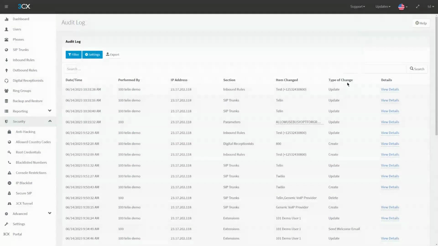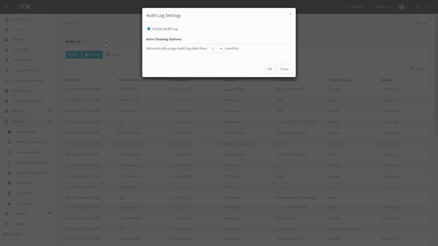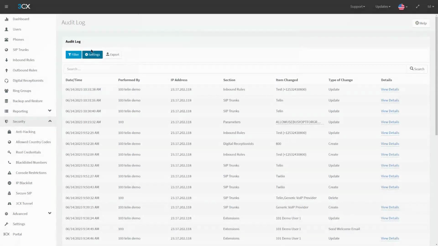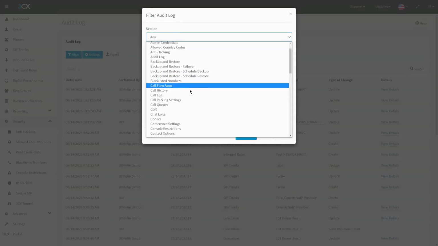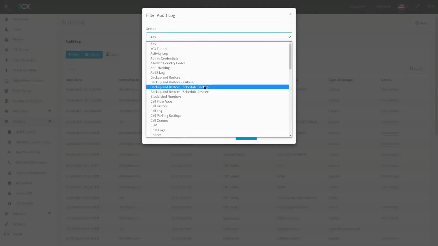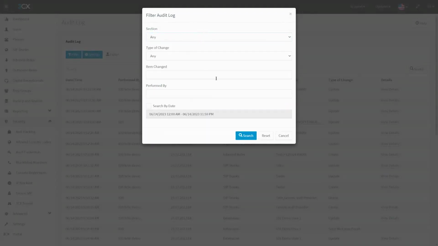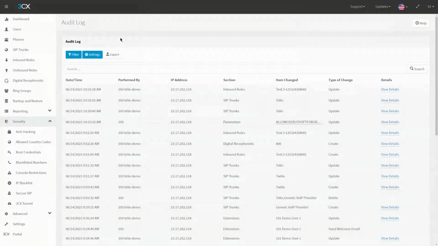So that's super helpful. Under settings, you can change how often the audit log is purged. By default, I believe that's set to 1 month. You can also export your audit log into a CSV file, and you can filter your audit log by any changes made. So it's super handy. Let me just make sure I went over everything here.